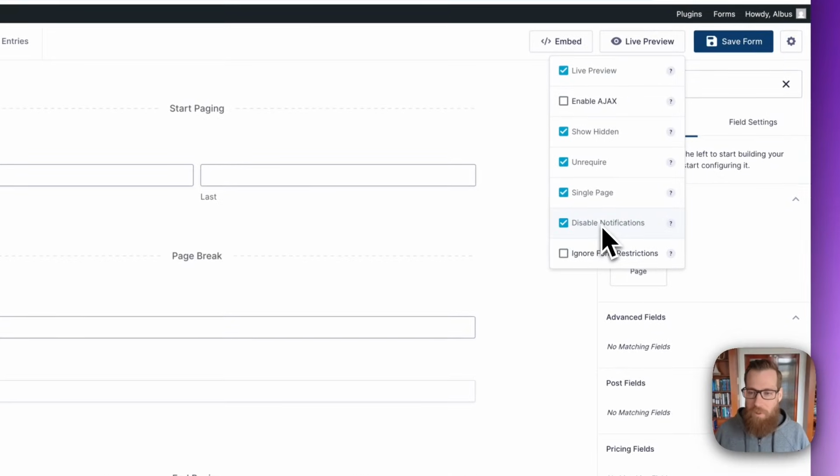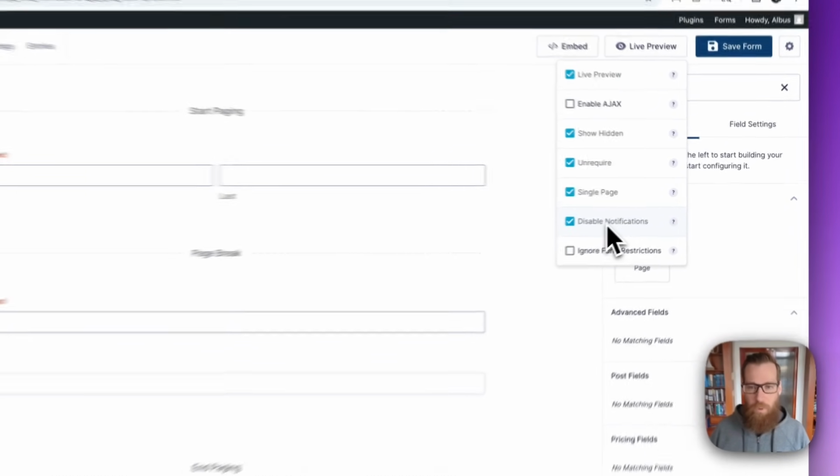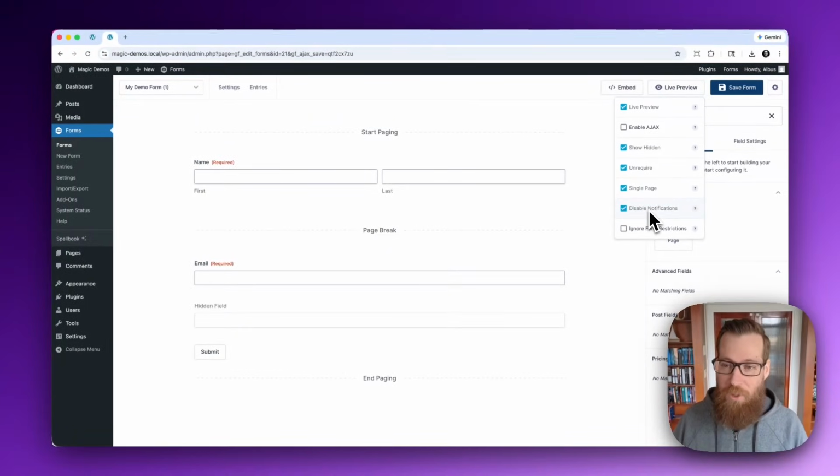There's also this ability to disable notifications. So if you're working on a company form and you don't want your boss to get notified of every test submission, super helpful. And lastly, there's this idea of ignoring form restrictions.